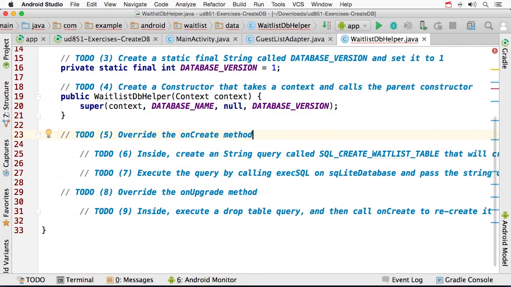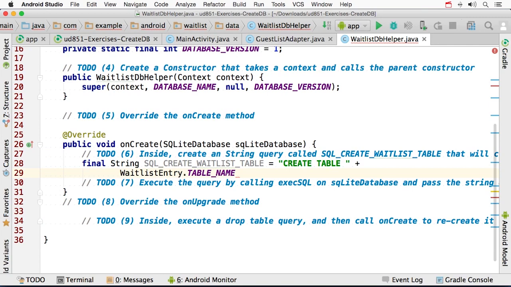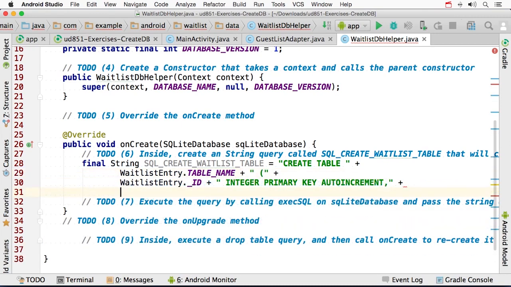Now it's time to override the onCreate method that will actually create the database file when called. Start by writing the SQL statement that will describe the database schema. Remember to follow the contract that we created in the previous exercise. An SQL create table statement starts with create table, followed by the table name and the table description. That is a comma-separated list of each column name followed by its type, all in a set of parentheses. Here's what our SQL create statement should look like.